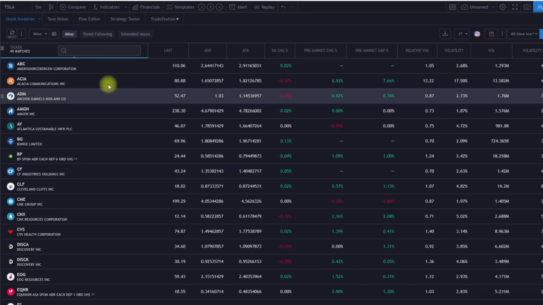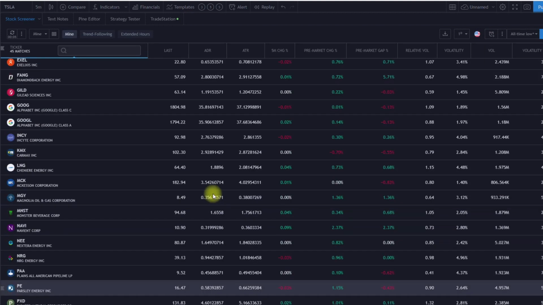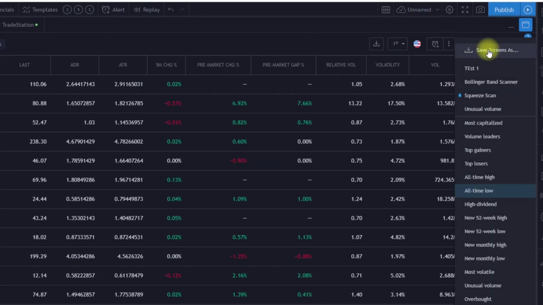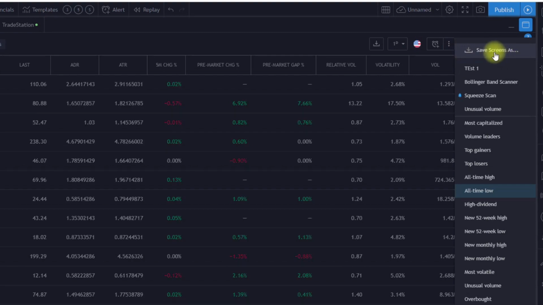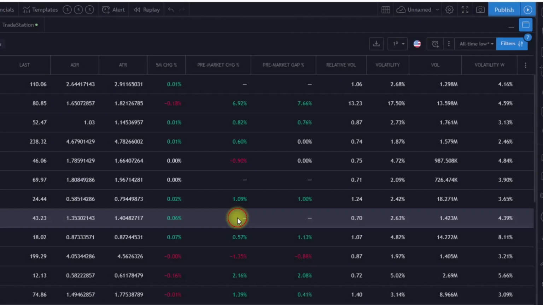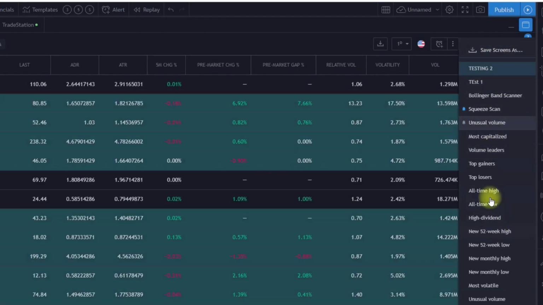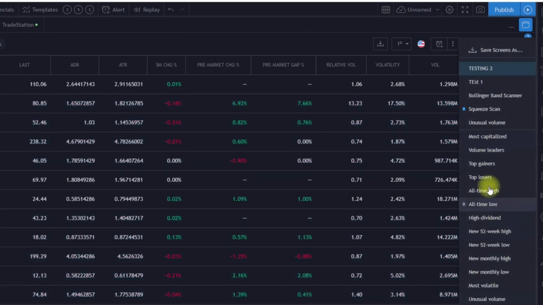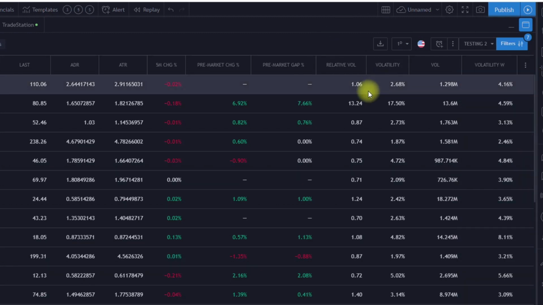Now we've got 45 tickers that match our scanner. In order to save this, we just hit save screen as, and then we choose whatever we want here, testing 2, save, and now it has saved it. Again, it didn't delete the ones down here, it just created a new one. So that's it for the screener, and I'll see you in the next video.